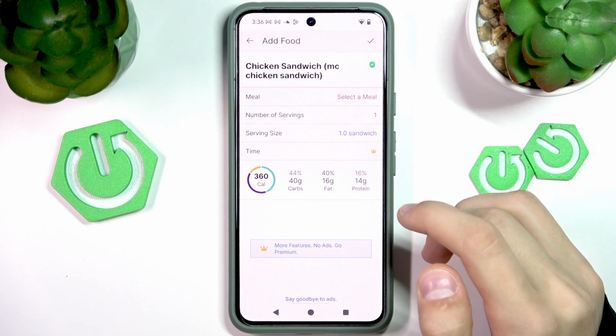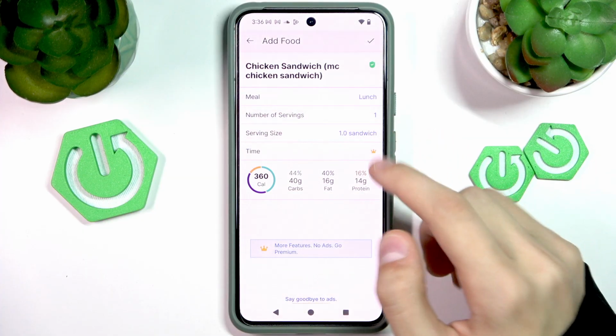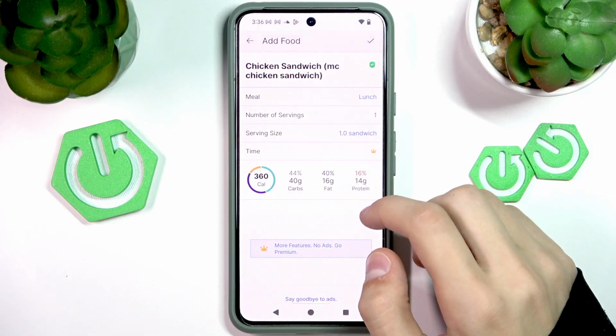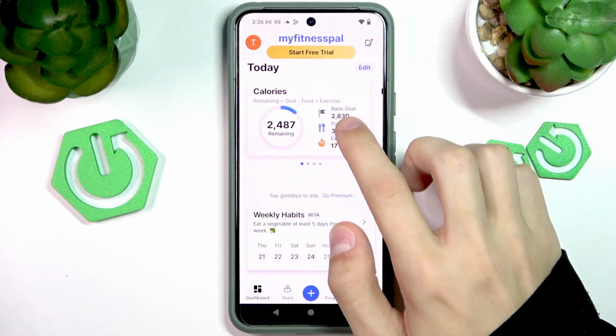You can select when you ate this, for example lunch, number of servings, serving size, and once you're done just press the check mark icon and that food will be logged for the day.